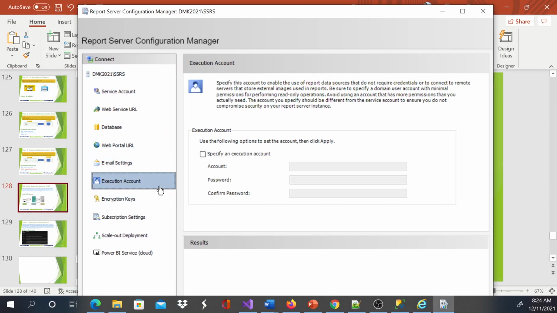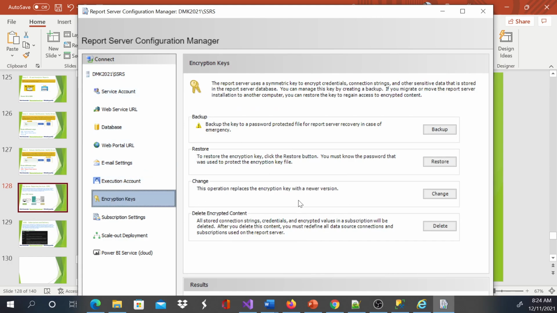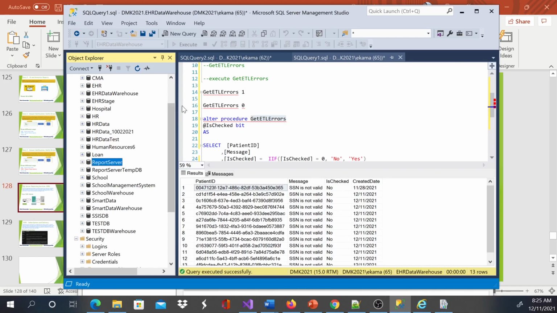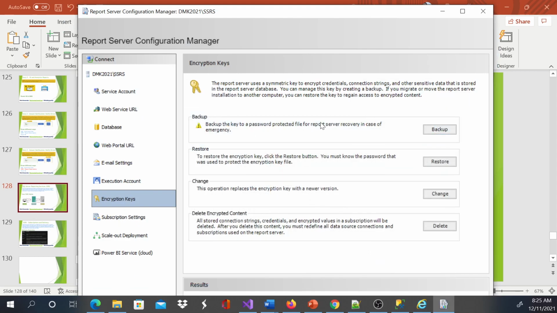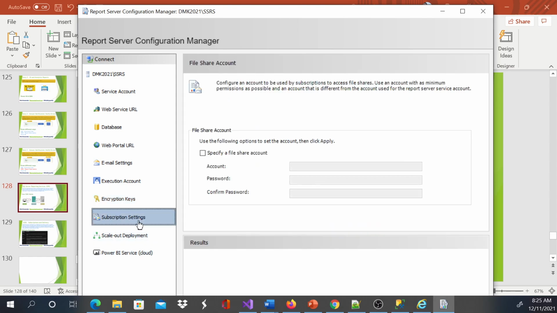I'm going to go to the next one, account. If you're on an execution account, this is important, especially if you are moving this server. Let's say you're upgrading or moving to the latest version on another server. You may need to back up the keys and all that, so that you get all the settings and everything, if you're migrating this database to a new server or a new instance. You can do the backup, and it will prompt you to put the backup keys and all that.